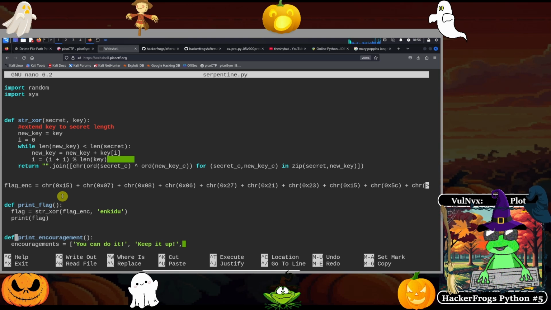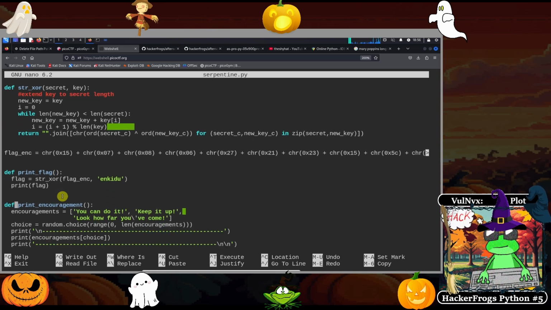We do need to pay attention to this function right here, and this function is called print flag. So we want the program to print the flag. To run this print flag function, all we need to do is type in the code after it's been defined, print underscore flag with these two parentheses.